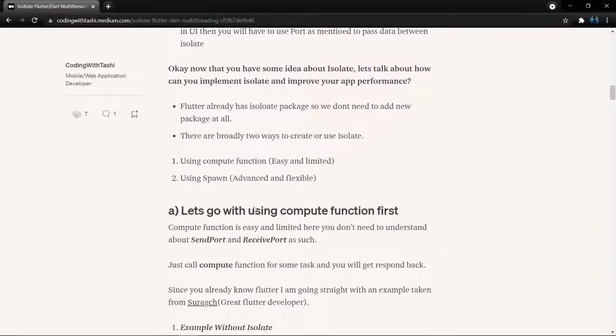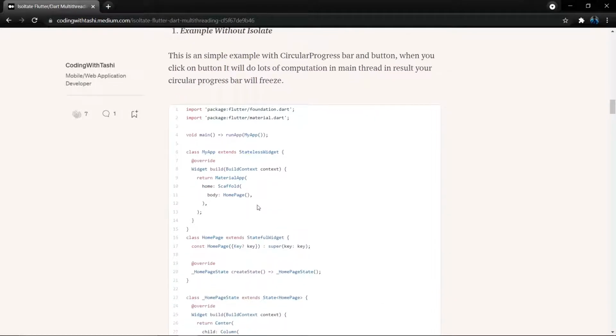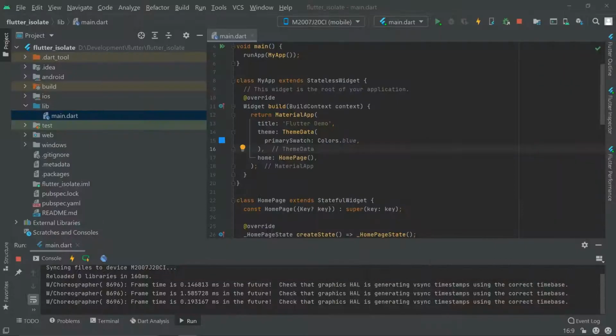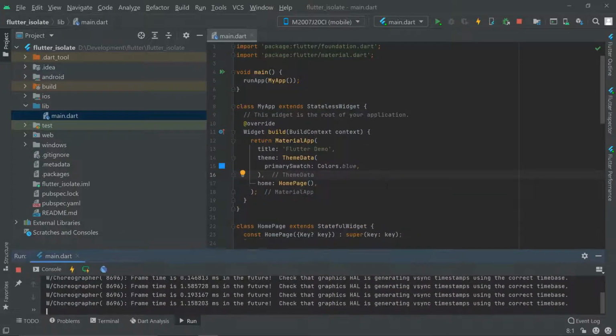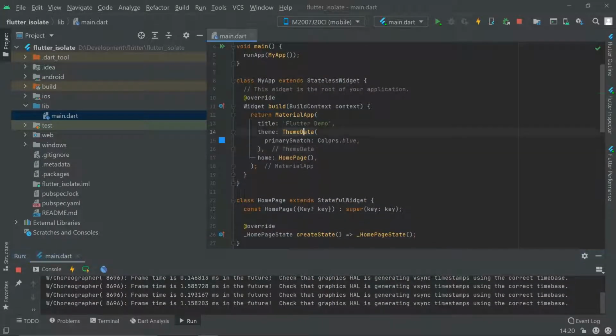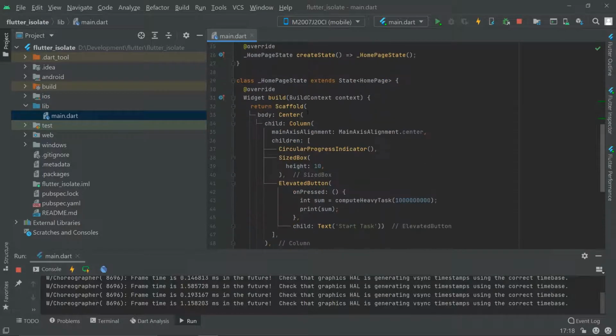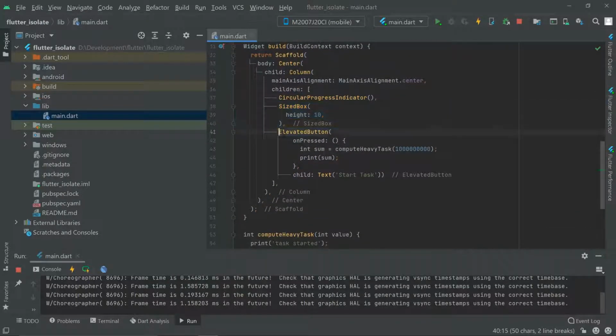Now in this example we'll go through an example implementation of Flutter isolate with the compute and spawn functions. Those are the two methods by which we can achieve Flutter isolate. So I have an application running over here. It's just a basic application, with just a home page, and in that home page I have one circular progress bar, one sized box, and an elevated button.